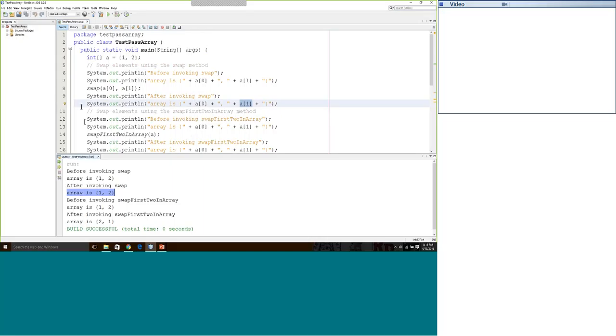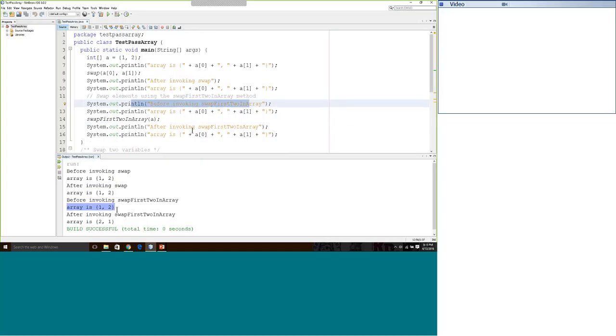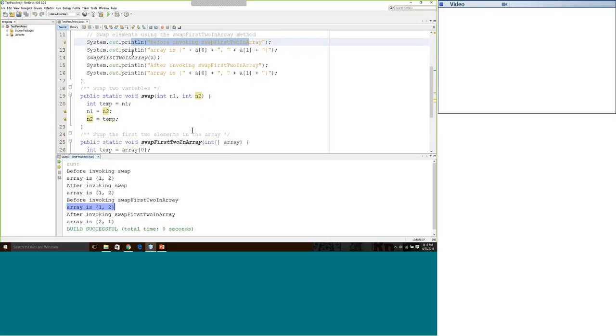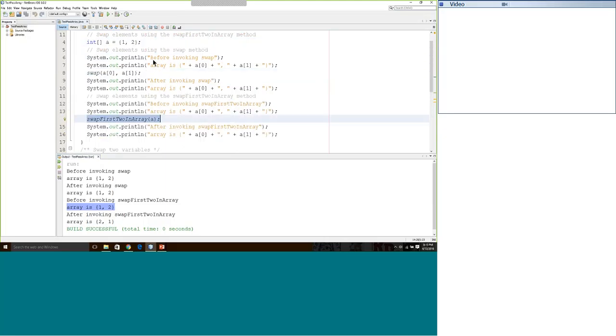Now we're going to swap the elements using the swap first 2 in array method. Before invoking the swap first 2 in the array method, we have array sub 0 and array sub 1, and that's reported down here. Now we're going to invoke swap first 2 in array, but what are we passing it? We're passing it an array. Its reference variable name is A. So this is a pointer. Beware, whatever we do in this method is now going to affect the original array up here.